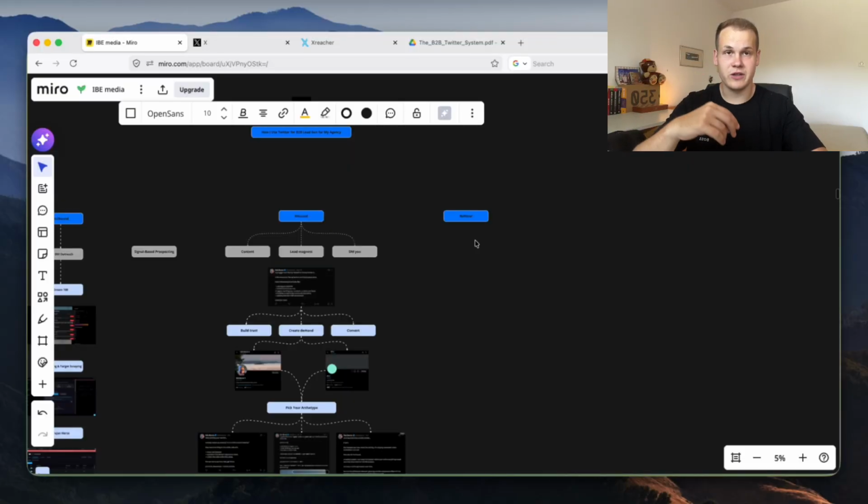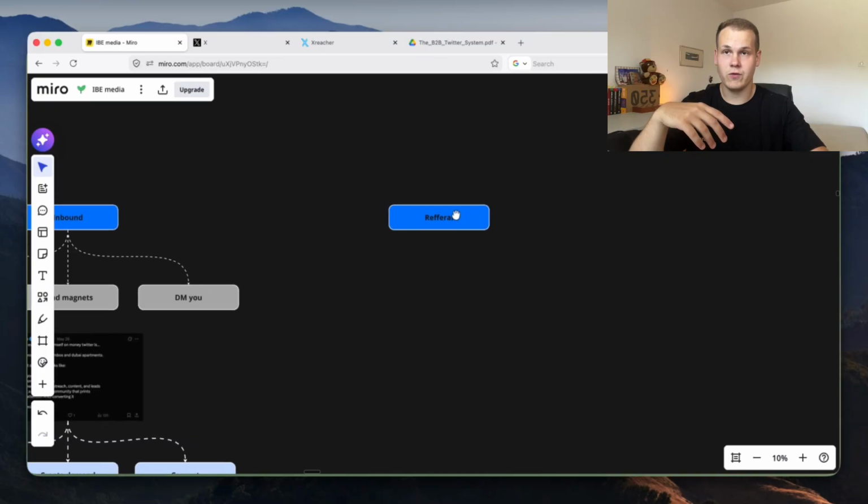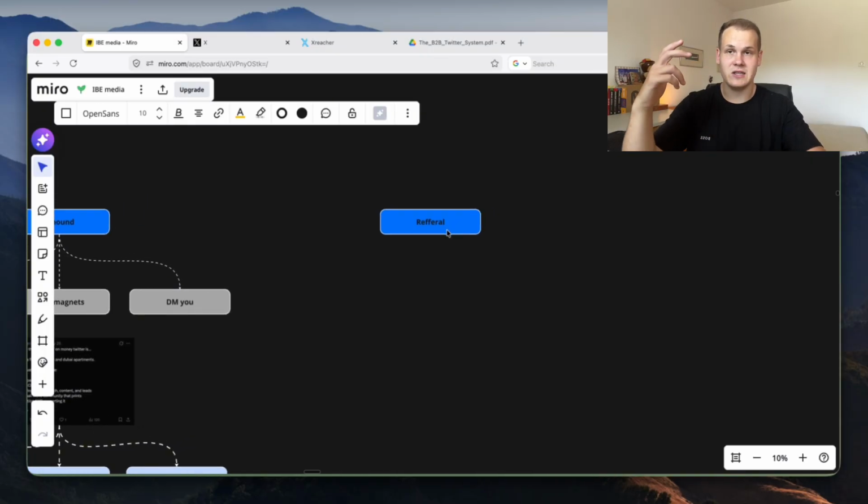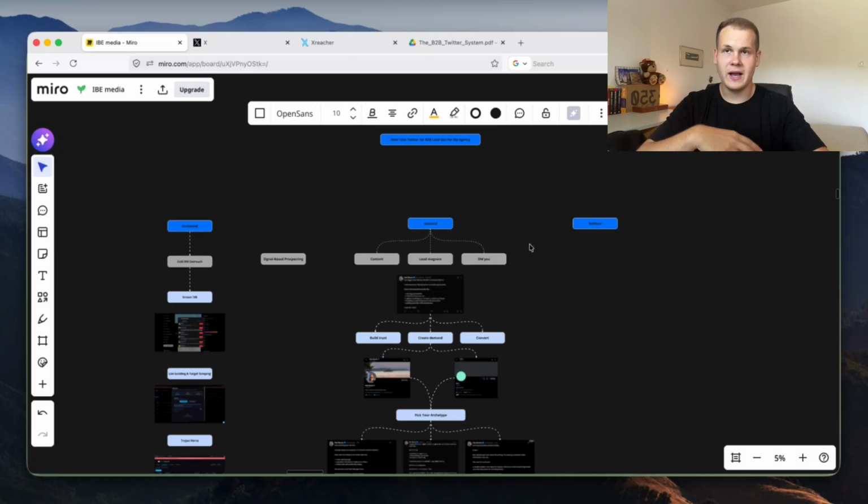And here's the last point that we already mentioned at the start, which is referrals. If you have any past clients, I would highly suggest you reach out to them and just ask for a referral. Okay guys, so this is how I use Twitter for lead gen for my agency.